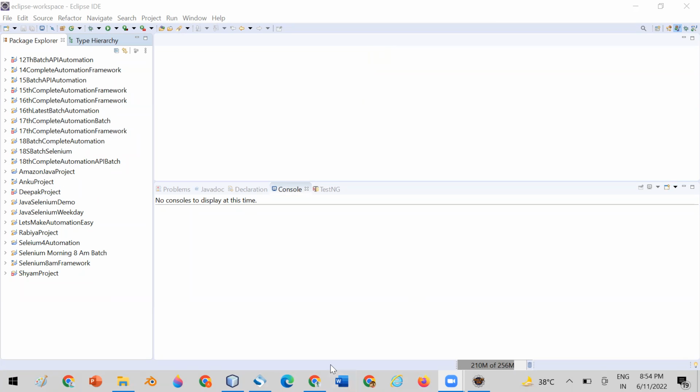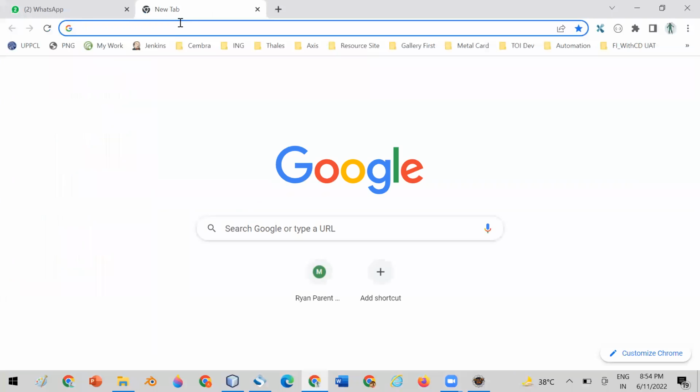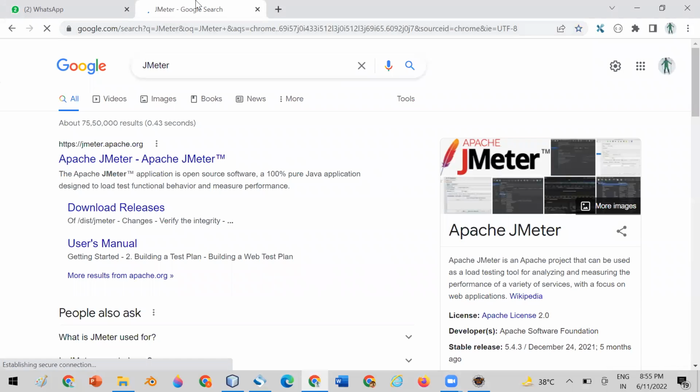Yes. So I will show you that there are so many tools in the market, but the best tool, I will say, is JMeter. Now there are so many reasons why I'm saying that JMeter is the best tool in performance testing. First thing is that in the Indian market and in the whole IT industry, the first preferable thing is that it is open source. Open source means that it is free. Free means there is no need to pay anything to use this particular tool.